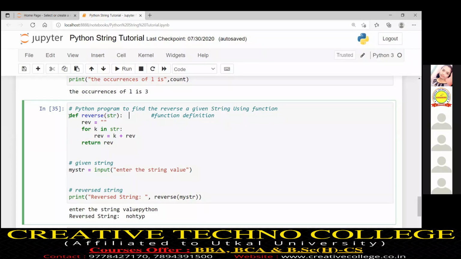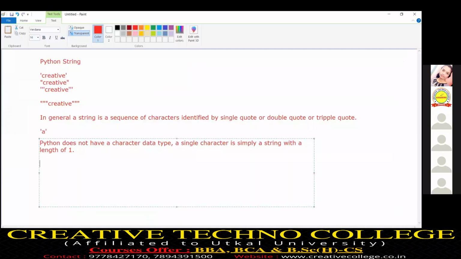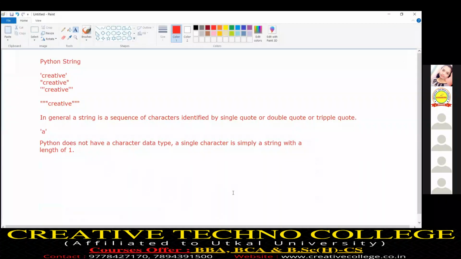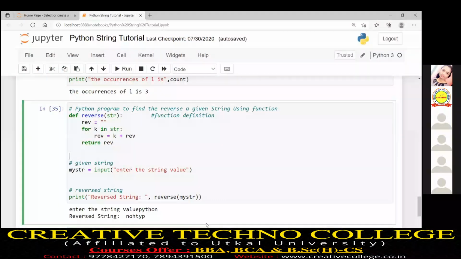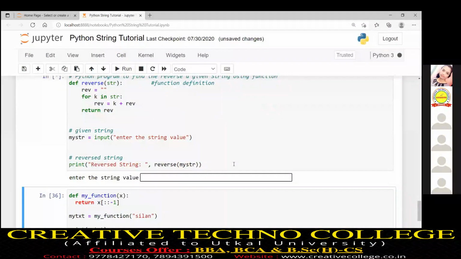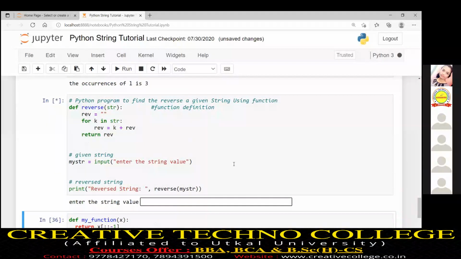Now I'm copying this, suppose, and I will paste it here. So the logic is, suppose any input value, suppose I will write technology, suppose a string value.